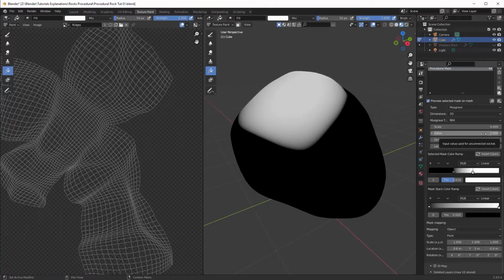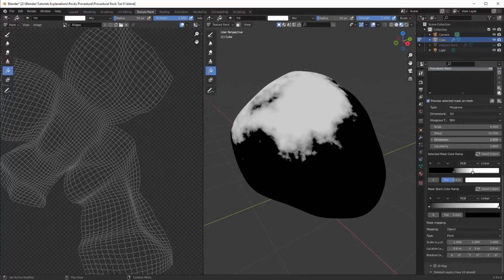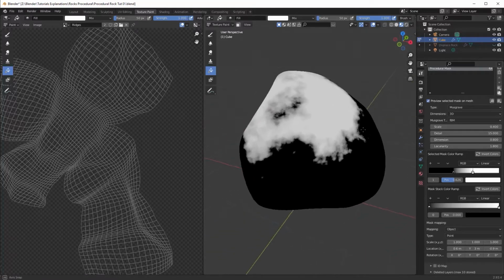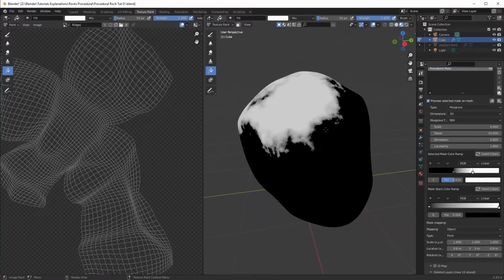And the detail again is the key. Well, no, actually not so much the detail. The lacunarity, I think is the word. And the dimension. In fact, every one of them. Okay, so that's kind of what we're looking for. That kind of broken up texture look.